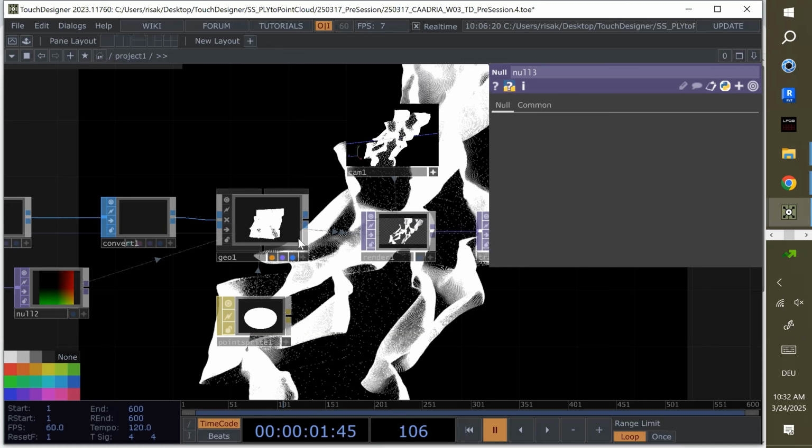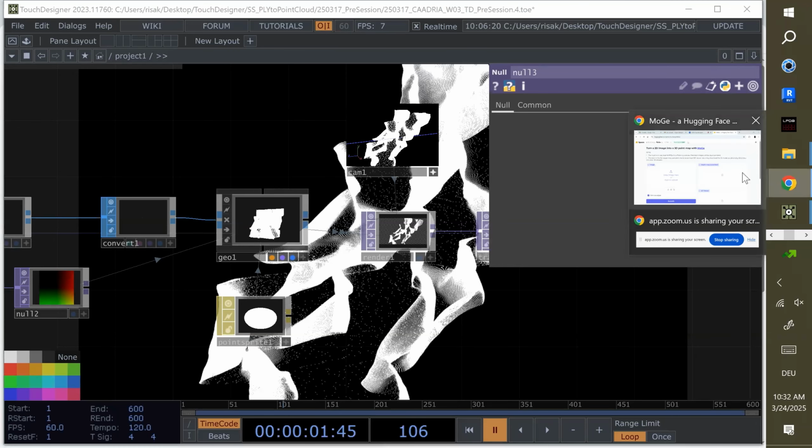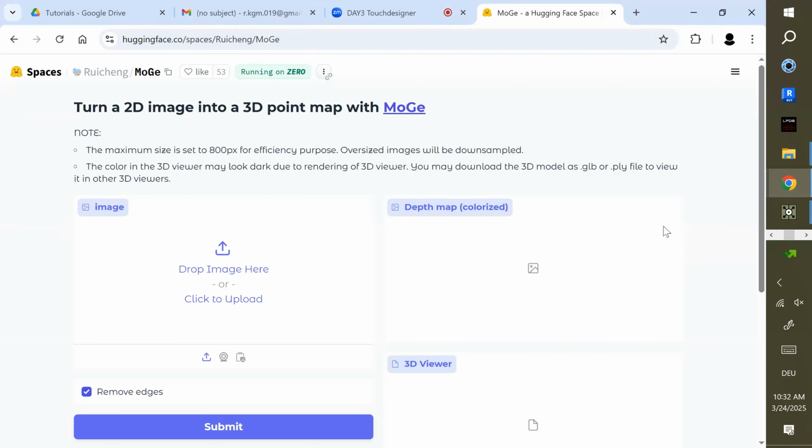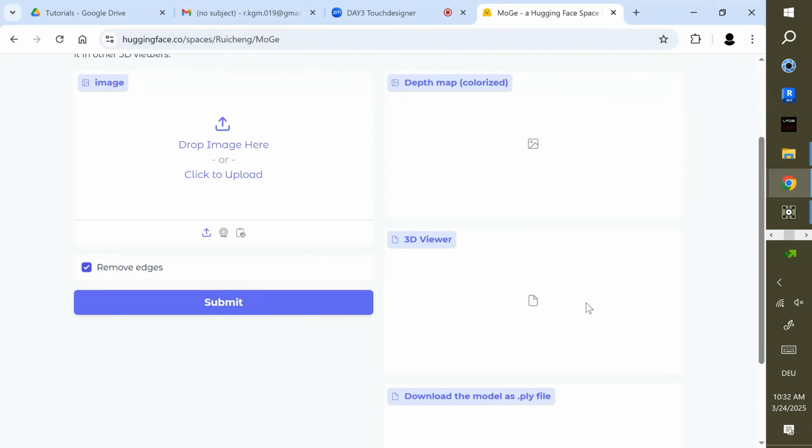MoGe Hugging Face is this one. On Hugging Face, you can place an image and then you can generate a depth map and 3D PLY. And there is a download for GLB here, and then here will be PLY. So you just make sure you download from here. And it would be nice to turn off remove edge so that it will be continuous. Otherwise, some geometry is off.